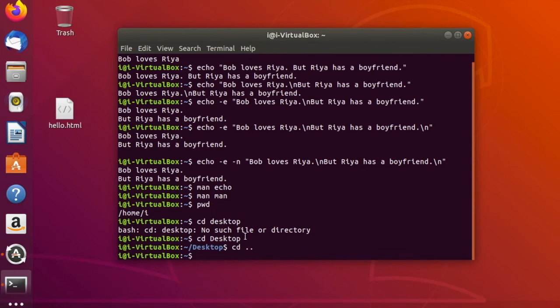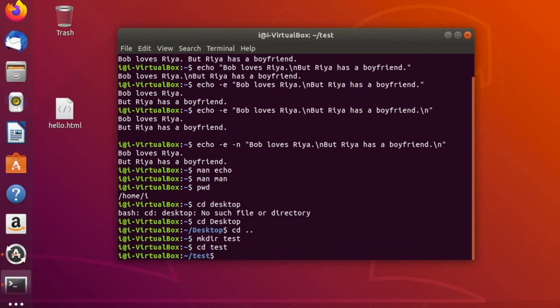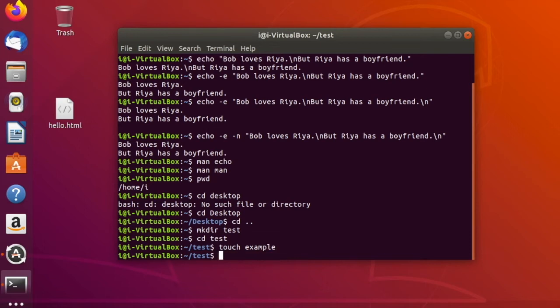Now let me show you how to make a directory. Just type the mkdir command and give any name that you want to give to your directory. For this example, I will be using test. Now let us move to the test directory, cd test, and here let us create a file. You can create a file using the touch command, and let's name the file example, and a file called example is created in this directory called test.